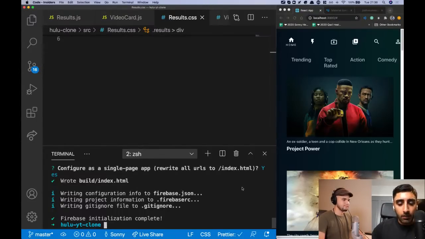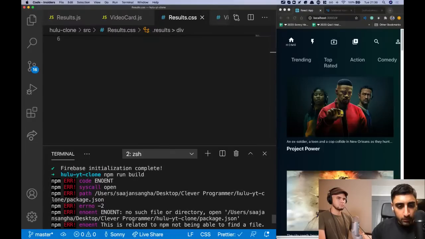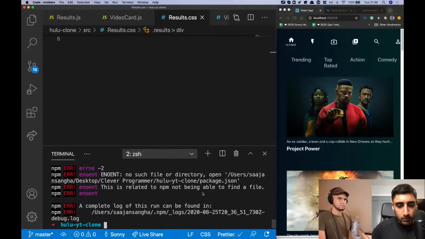Once we've done that, now what we need to do is say npm run build. Now what this is going to do is, oops, what's happening here? It says npm, this is no problem.